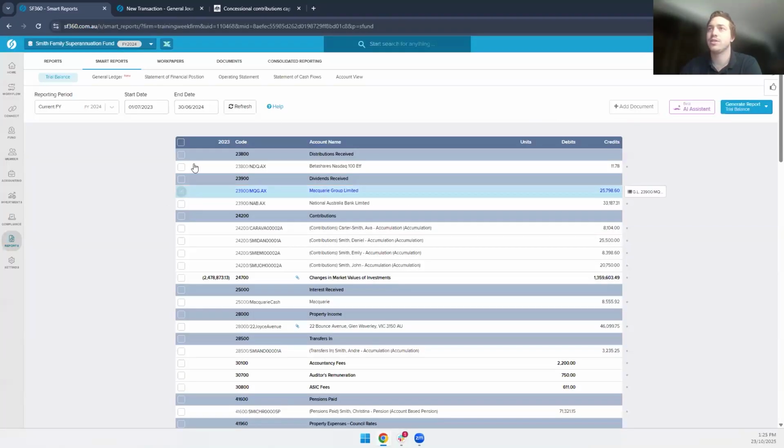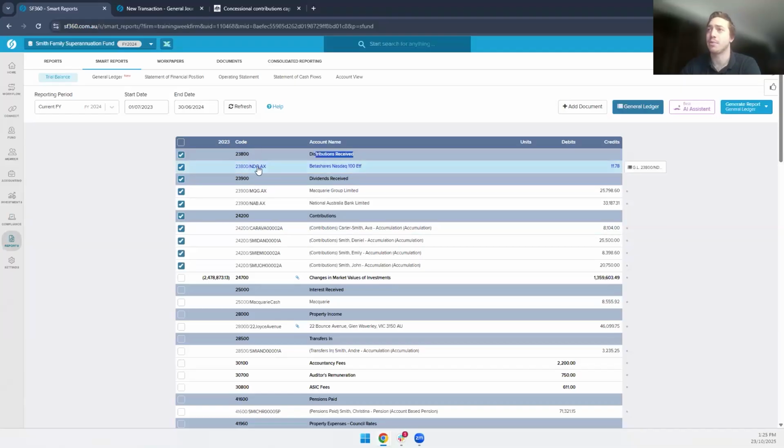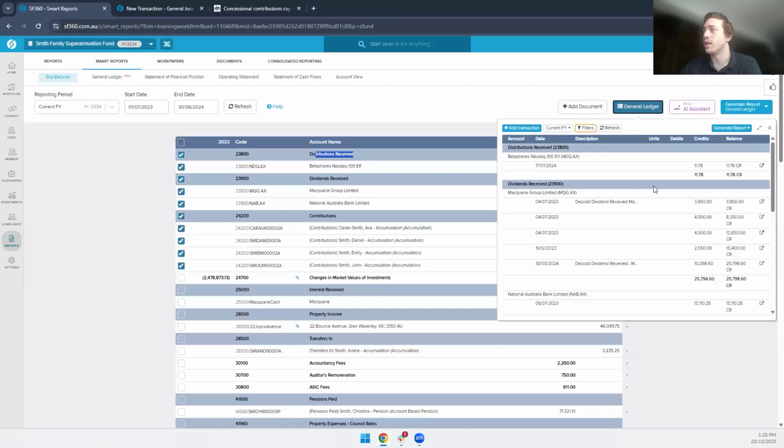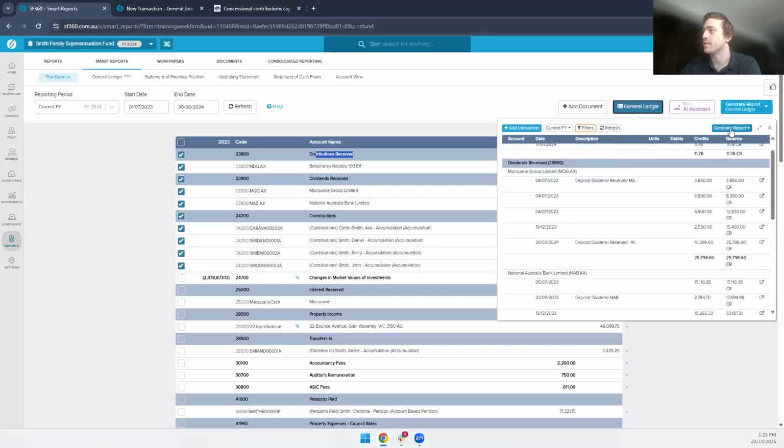Now, what I could also do, I can select multiple. So here, this is the control account, the control account's name, and the sub account is below, which is the accounts that make up the control account. And I can export these common ones to the general ledger and generate a report, which I won't do.